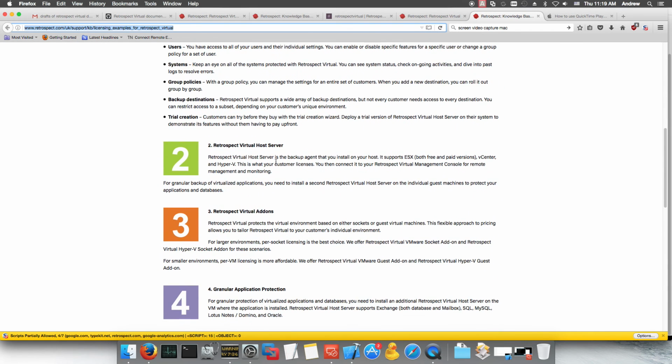And then the Retrospect Virtual Host Server. Again, that's the backup agent that you install on your host. It supports ESX, vCenter, and Hyper-V, and this is what your customer would license. You then connect it to your virtual management console for remote management and monitoring. For granular backup of virtualized applications, you need to install a second virtual host server on individual guest machines to protect, say, databases and applications. This would apply for Exchange, SQL, Oracle, and then the add-ons.